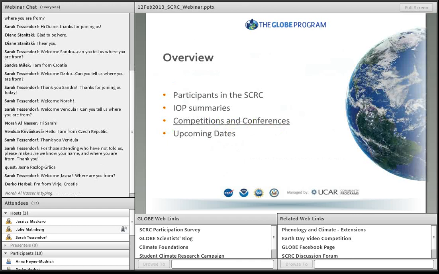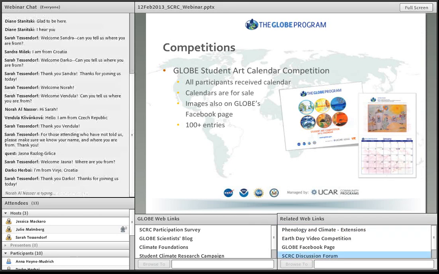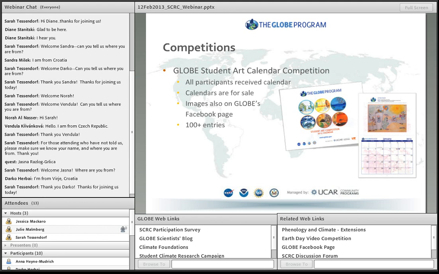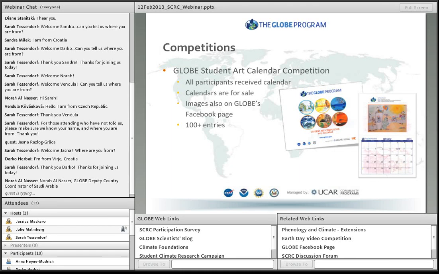Okay, so next is about competitions and conferences. So first we had the Globe Student Art Calendar competition that happened last fall, and we sent out calendars to all participants, and they turned out great. The artwork submitted was absolutely wonderful. We were very impressed with our Globe students for this incredible artwork. We have calendars for sale if you'd like any more, and the images are also available on Globe's Facebook page.